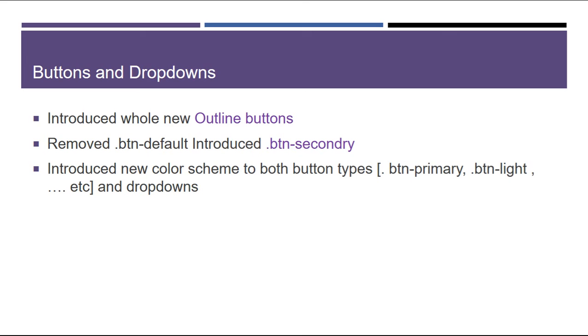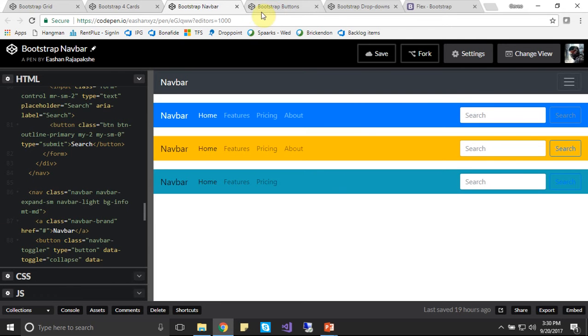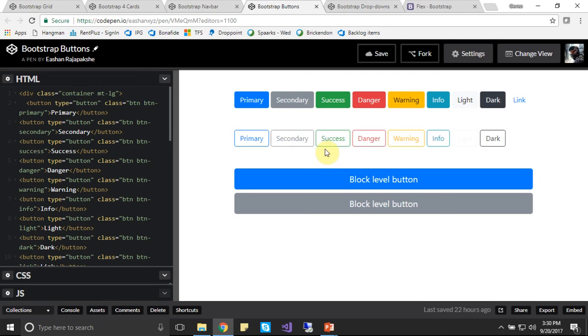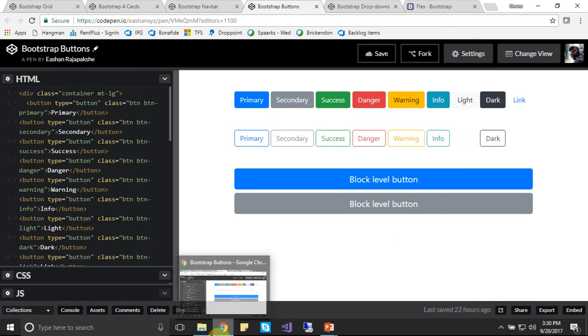In dropdowns and buttons, they have introduced some outline buttons. It's not a big deal, and they changed the color scheme as I showed you before. We used button primary and button default, and button default is no longer there. It's called button secondary. I will show a bit of that in the UI designs.